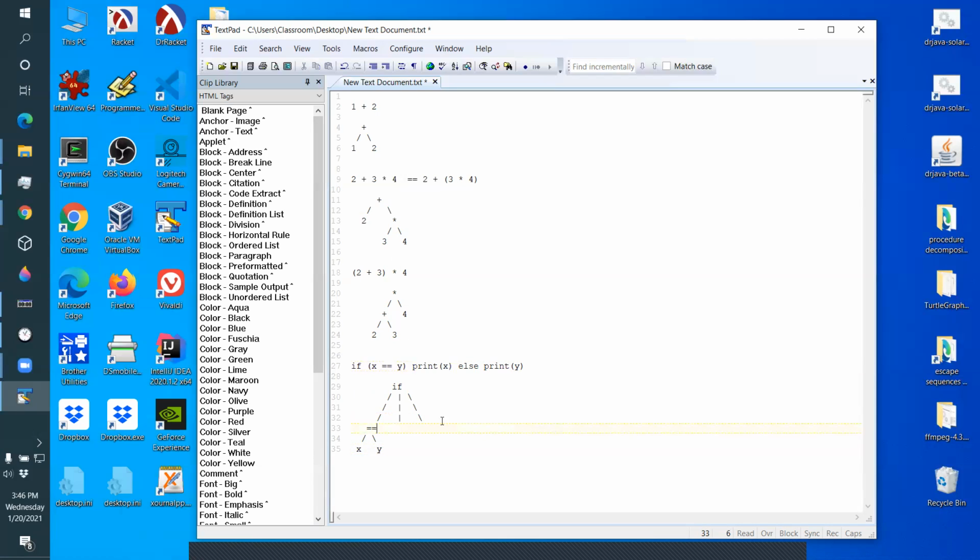That's a tree that has a print function as its root, and that print function has one branch, which is x, and this other last branch is another print function with a branch that's the y operand. Okay, so statements in programming languages can be thought of as trees. These are called abstract syntax trees.